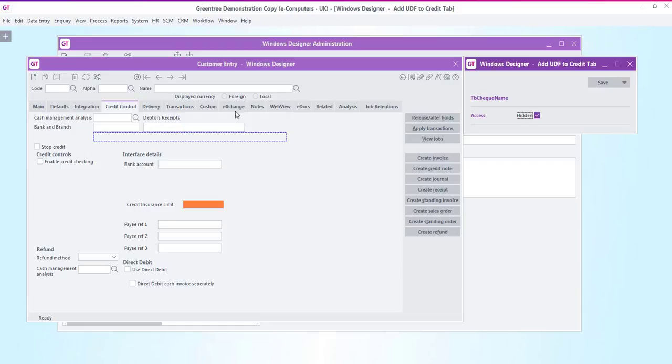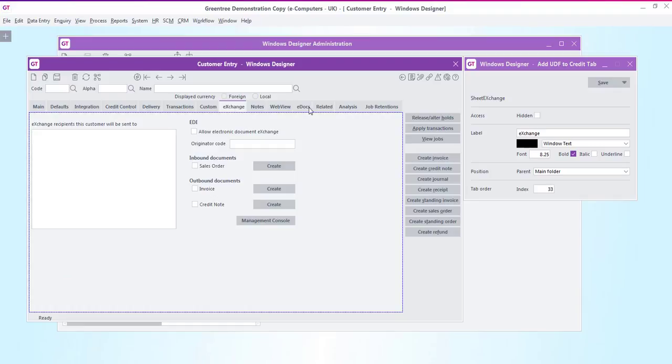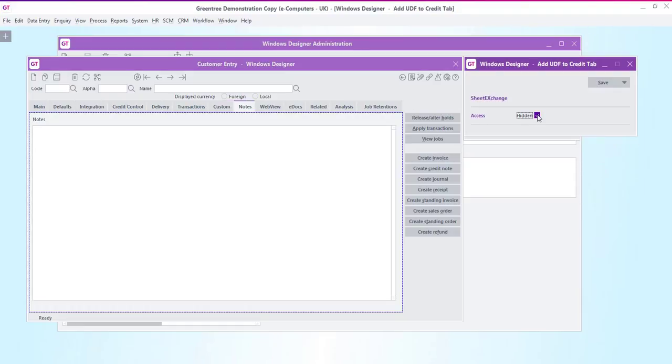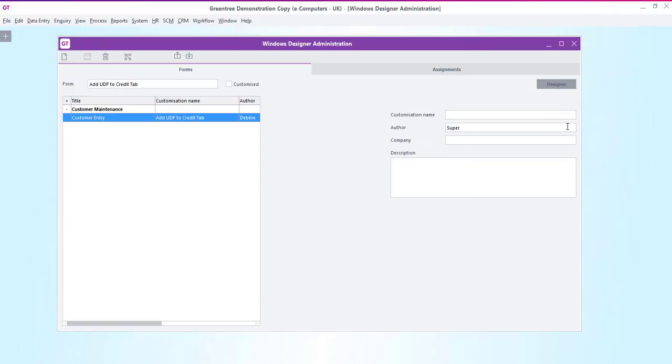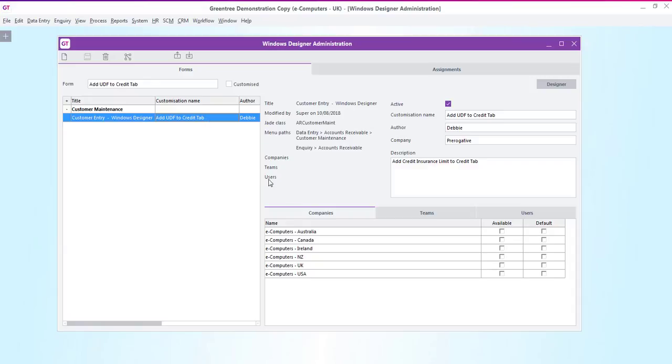If we click on the tab heading and then click on the hidden checkbox, we can hide complete tabs from within the form. So let's now save this design and look at the deployment options. We're taken back to the Windows Designer administration screen, and from here we can click on our new screen design and then choose which companies that this screen will be available in.